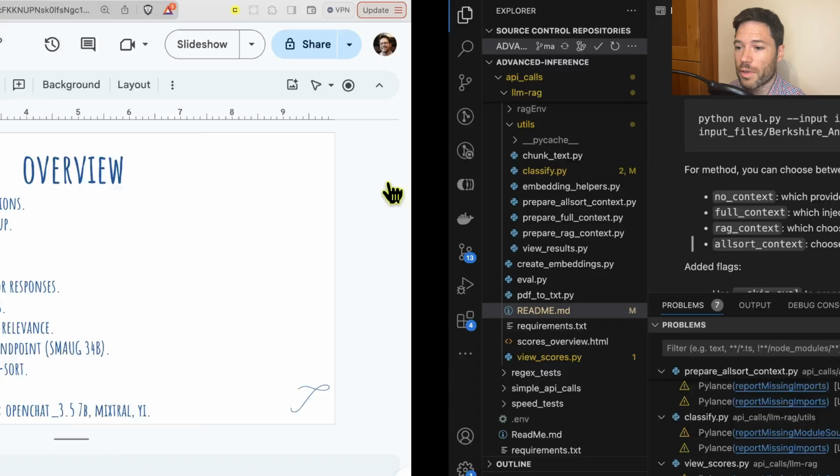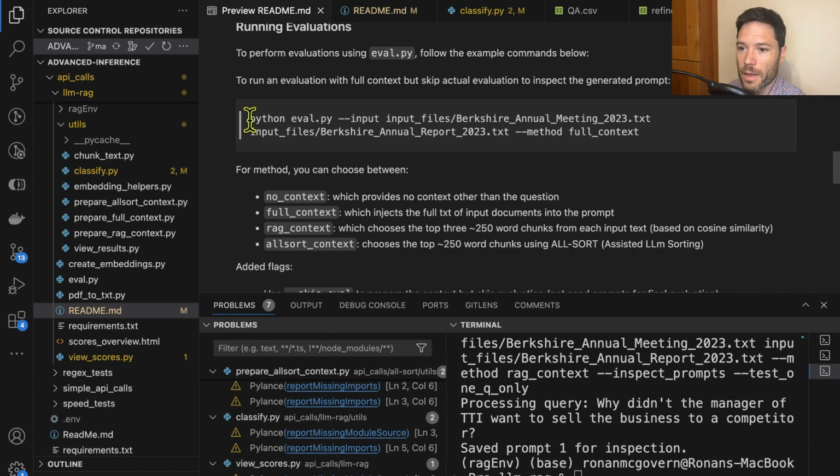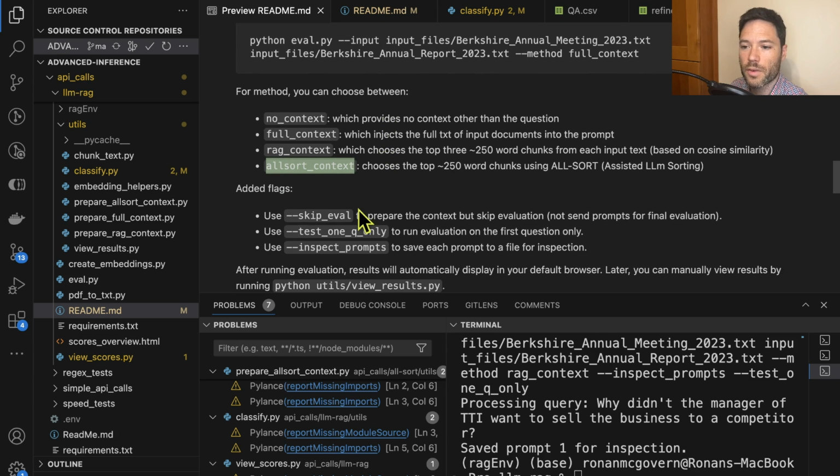So I'm going to head over to VS Code and take a look at the README. Running any evaluation is done with Python eval.py and then specifying the input files, of which there are 2 here, the 2 text files, and then specifying the method. And for method, you can actually run with no context whatsoever. You can run with full context, the standard RAG context, or all sort context, which is what I'm going to do now. And a few other flags here.